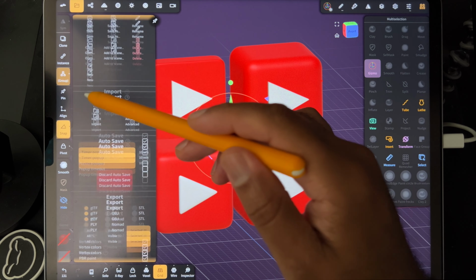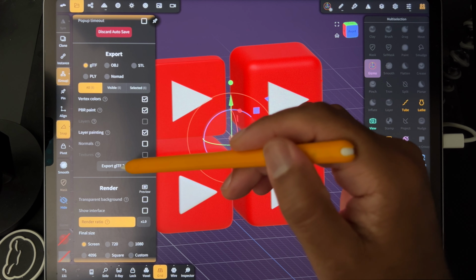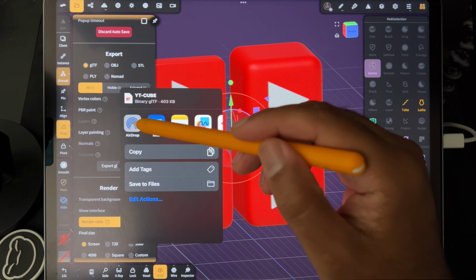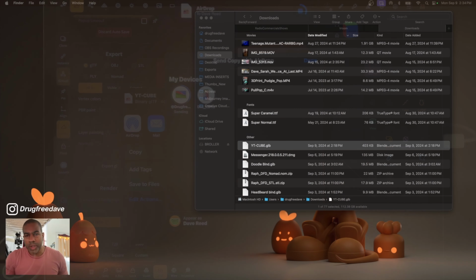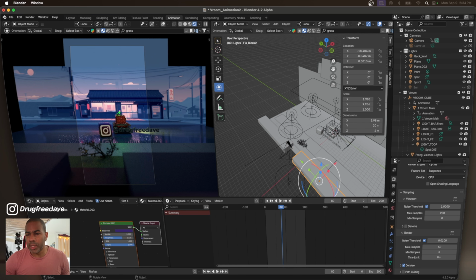So let's go ahead and export GLTF all, and then we'll export, and I'll AirDrop these to my computer. All right, so now we're on my computer. Let's go ahead and open up Blender.